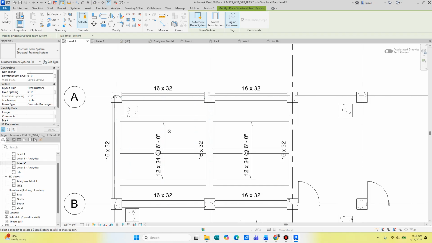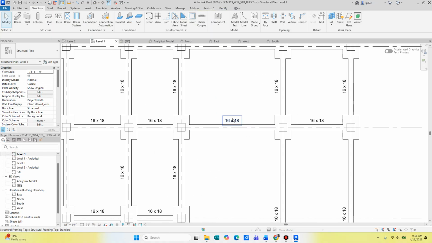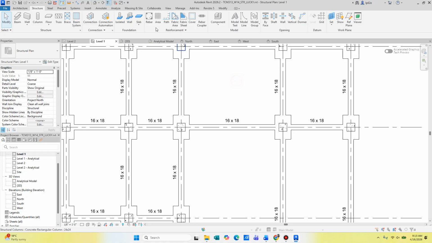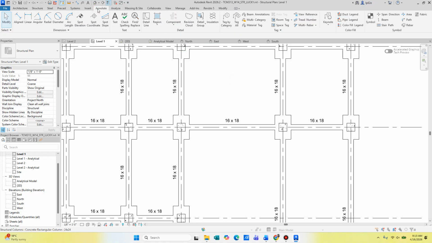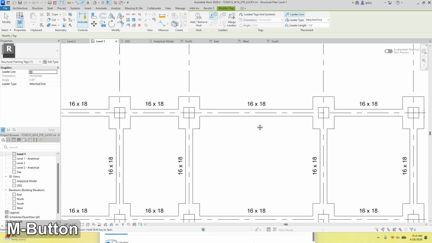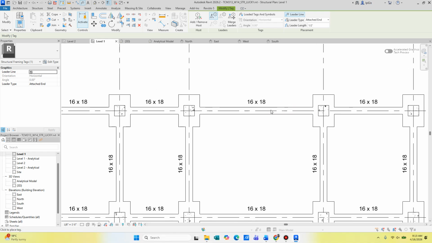So with the beam system, it will automatically tag the beam if you enable the tag on placement. If for some reason you forgot to enable the tag on placement on your grade beams or your beams on the second floor, you can just go to the Annotate tab and select Tag by Category or Tag All. So if you want to tag by category, then you can just click on the items that you want to tag.